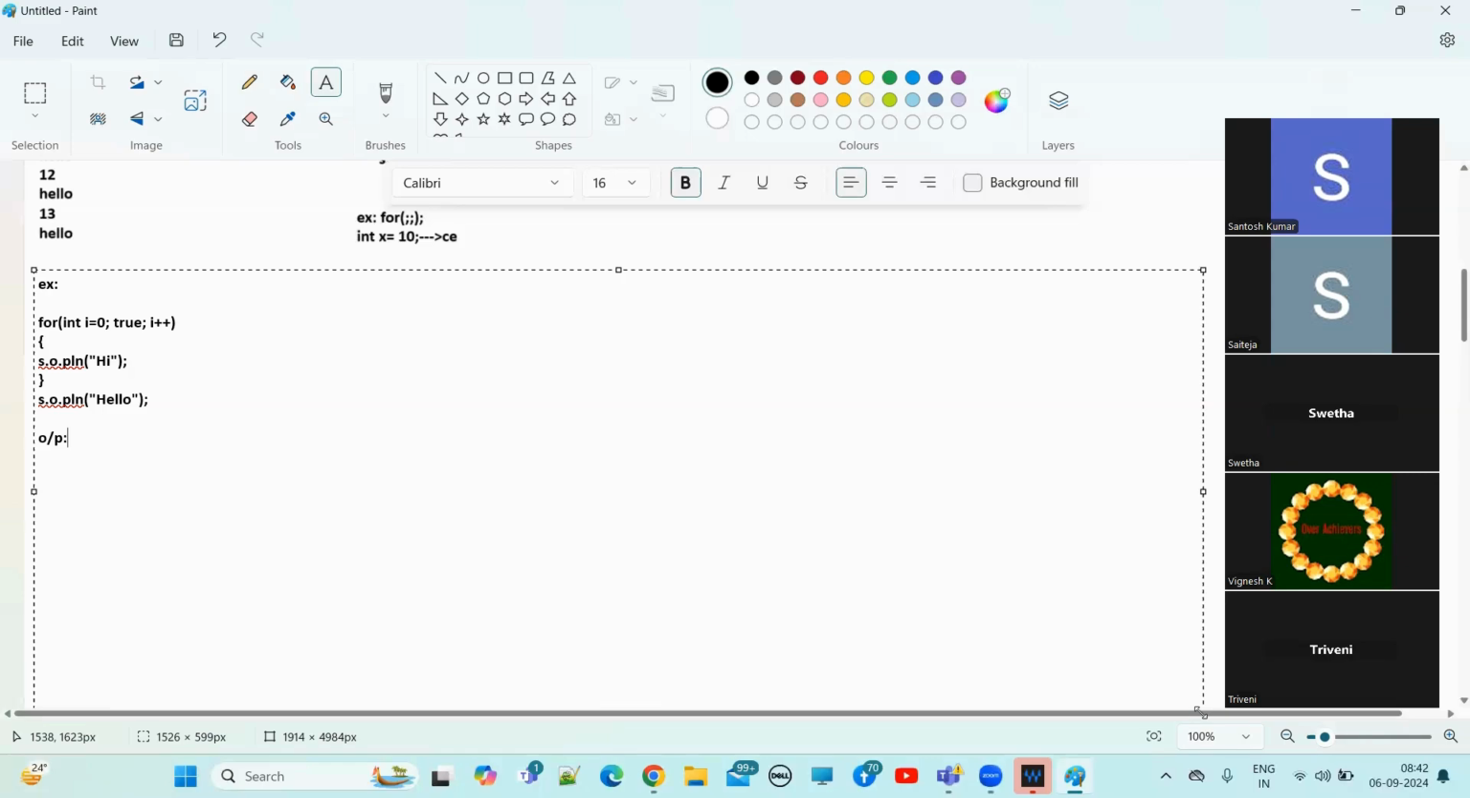Now you tell me. True, the conditional section is what, guys? True. So now System.out.println of hi, System.out.println of hello. Always what will it print, guys? Hi only, right? So there is no chance of executing hello. So here we will get unreachable statement. Clear, everyone? Any doubt here?